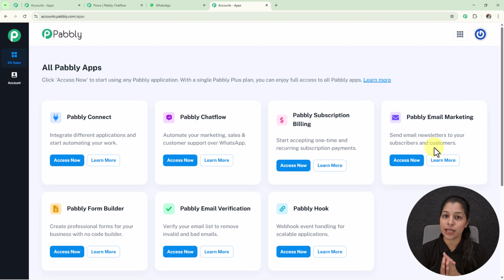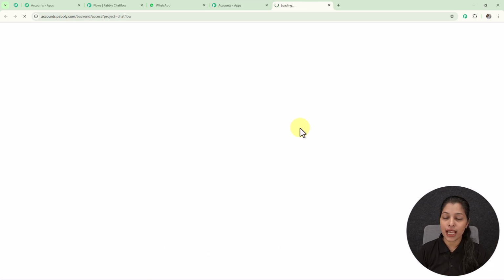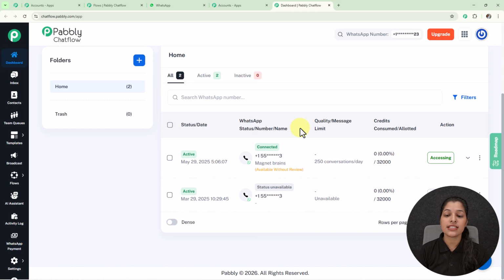Once you finish your sign up or login over the Pabbly, you will get this all Pabbly apps page, where you can see all the products provided by Pabbly. And as we are going to create a chatbot, I'm going to access this Pabbly Chatflow app by simply selecting this access now button, and we will land on the dashboard page of Pabbly Chatflow, which can be seen here. And on this dashboard page, you can see these are the numbers connected to my account.